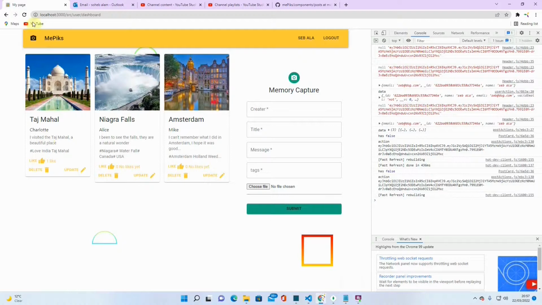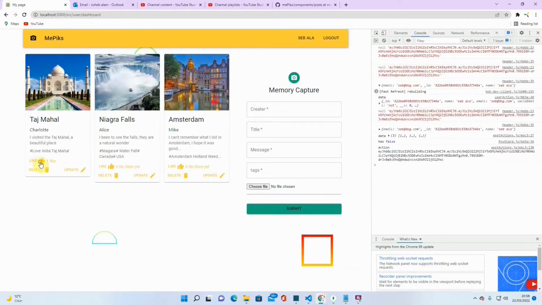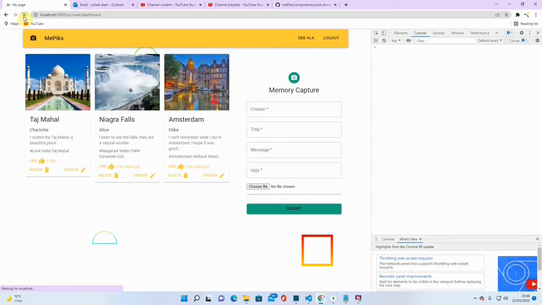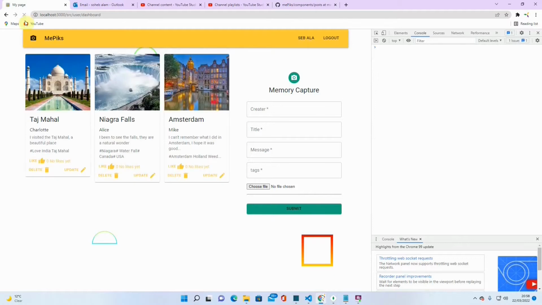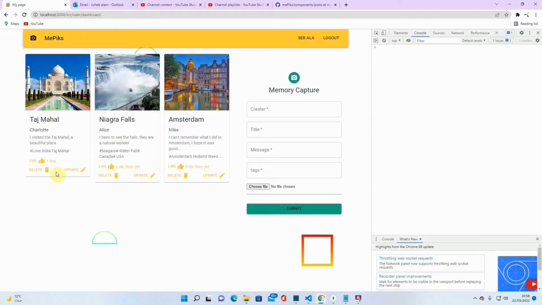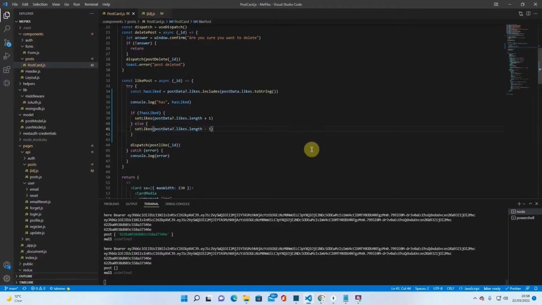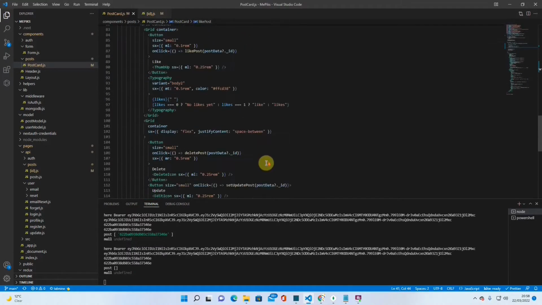So, right, 1, refresh, 1, refresh, 0, no likes yet, refresh. So you can see it's going to 0 and we're refreshing and it's still saying 0. If we put it at 1 and we refresh, it's still at 1. So that's working.